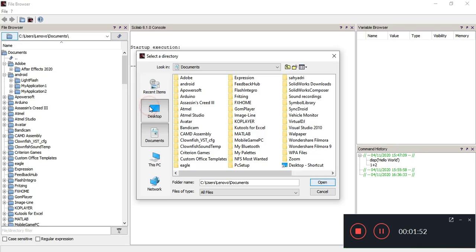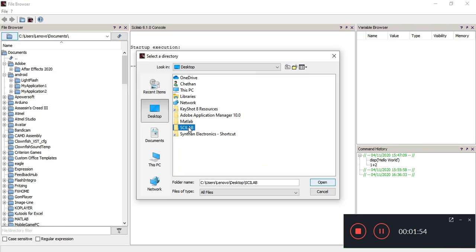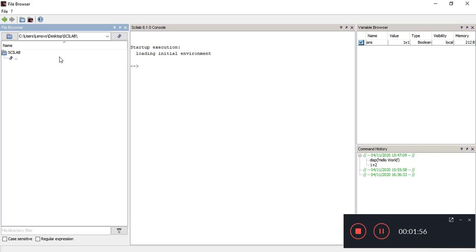Currently I am changing my directory to desktop Scilab. I have created that folder. That folder is empty because I have not added anything to it. I have just created a new folder with the name Scilab. So you can create your own folders and then save your files there.